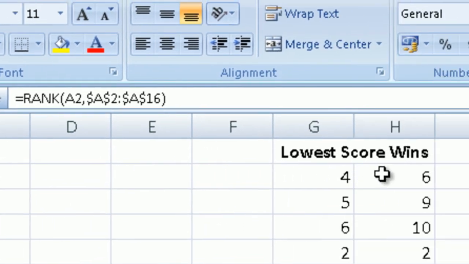Let's have a look at the lowest score winning. So again, I'm going to click into cell H2 and have a look at my formula bar. It says equals the RANK of G2, comma, $G$2 to $G$16, comma 1, which means present this rank, but do it in ascending order, which means that the lowest score is the winner.